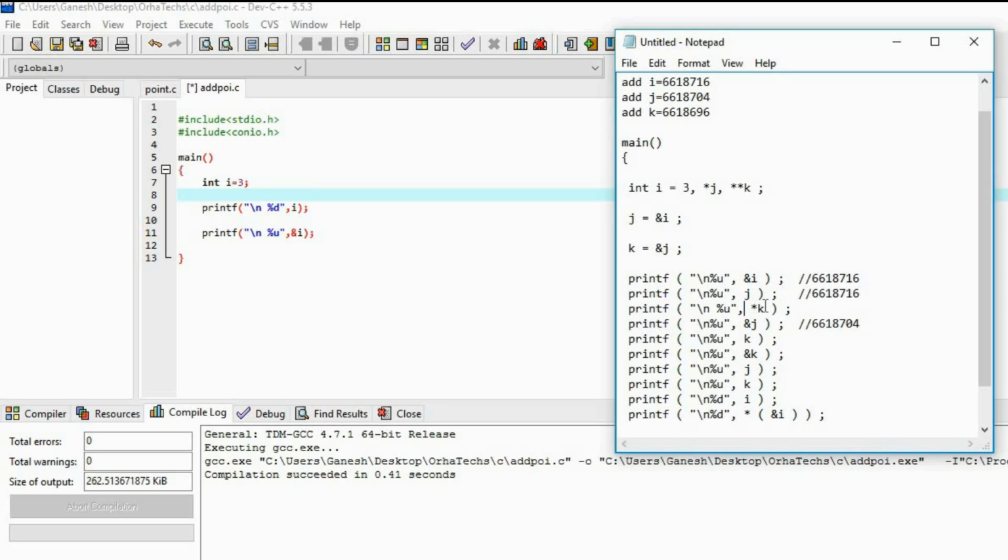The next thing, if you will see, there is the pointer k. So how does it work? Suppose k is equal to what? Address of j. That means pointer k is equal to the address of j.